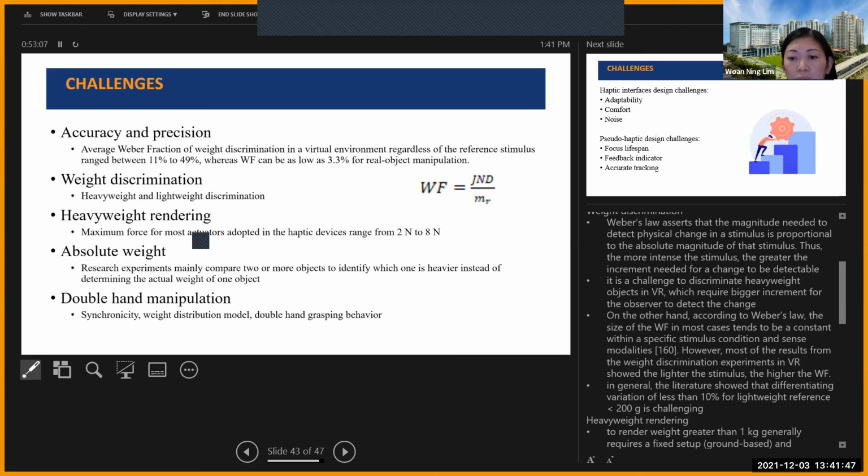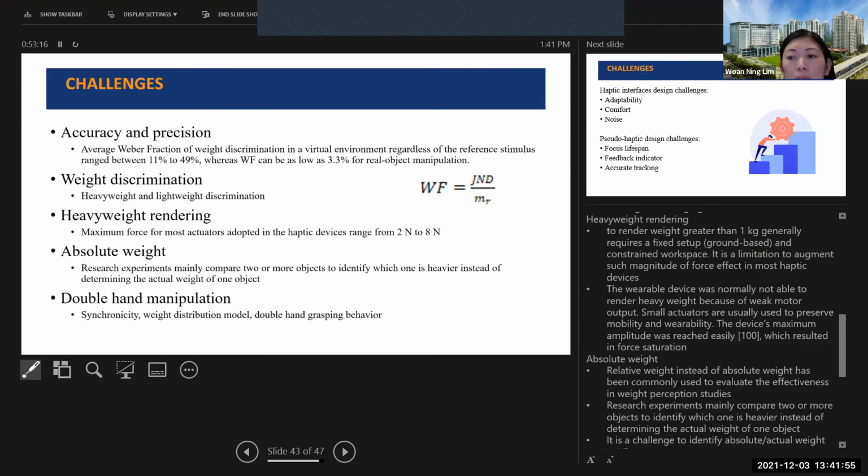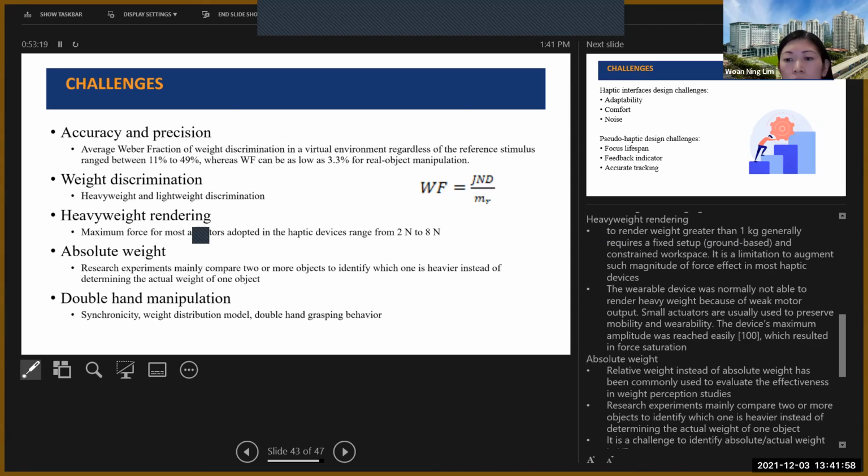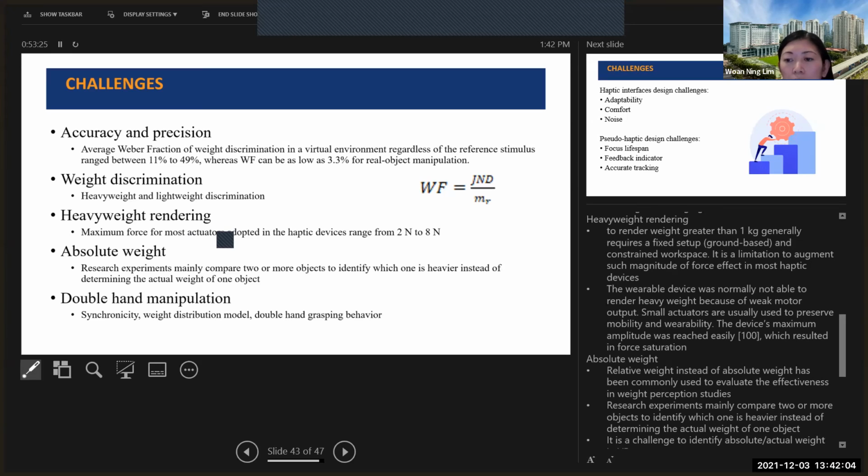Another challenge is heavyweight rendering. To render a weight greater than 1 kg generally requires a fixed, ground-based setup and a constrained workspace. So it is a limitation of the devices that we have nowadays. Normally, we're not able to render heavy weights because of the weight model output.